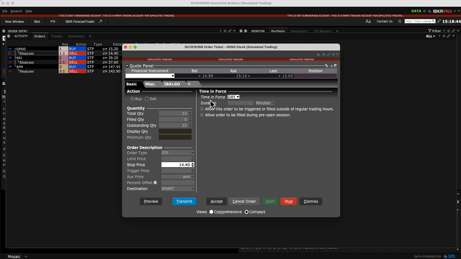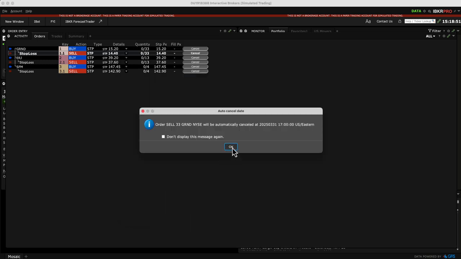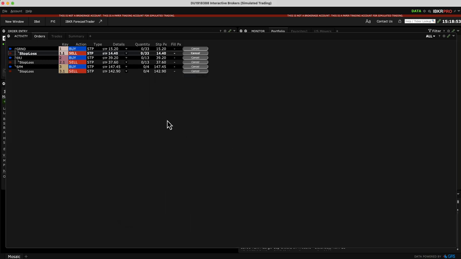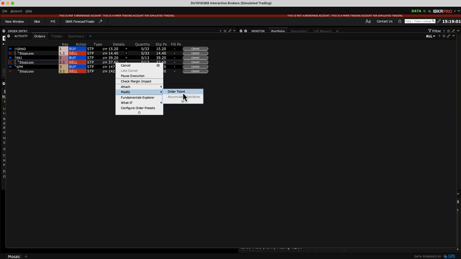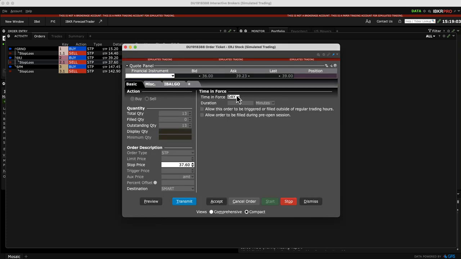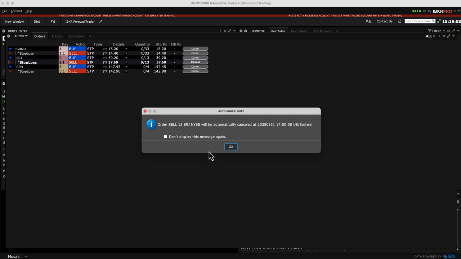And you see how it says time in force? I want it to be GTC. That means that it won't be just a day order. It'll be there for the entire time. I can do that for all of them. I'll just say modify order ticket, GTC, transmit. And again, it'll wait until the market opens at 9:30.